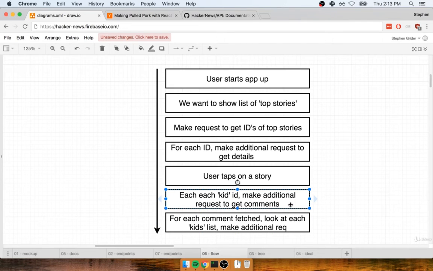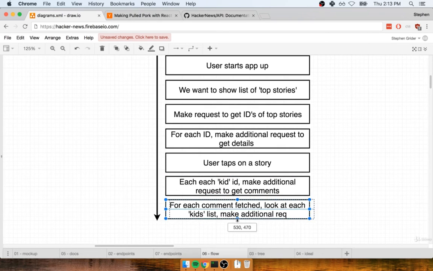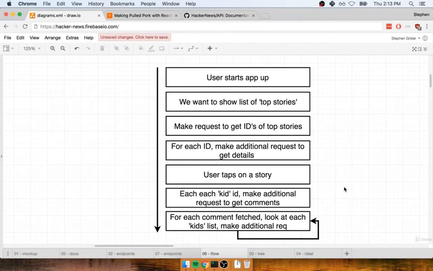But it doesn't stop there. For every comment that comes back, we then have to look at each comment, look at the kid property or the kid list on each one of those comments, and make an additional request to fetch each of those comments. And then this step right here is essentially going to be repeated over and over until there are no additional kids for us to fetch. So again, can't say it enough, we're going to have a lot of big issues inside this application tied to the incredible number of requests that we're going to have to make.